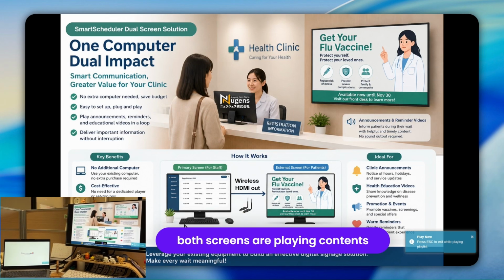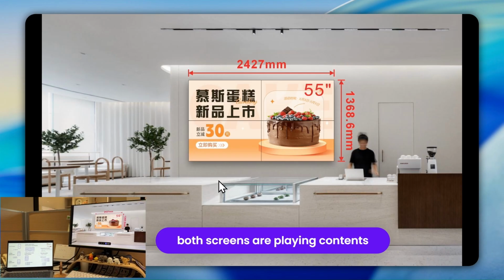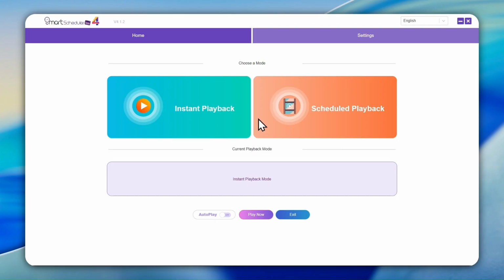To help you see both displays at the same time, I recorded the second screen using my phone. The smaller video window shows the content being played on the extended display.